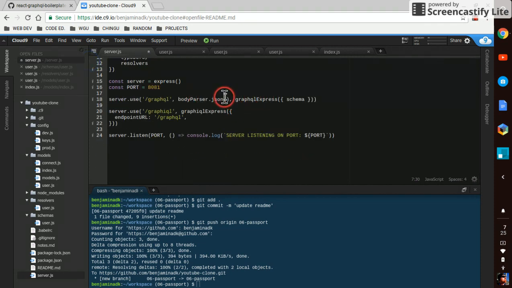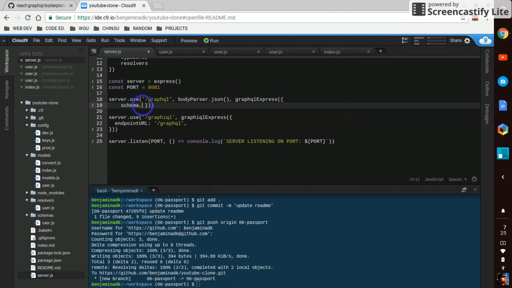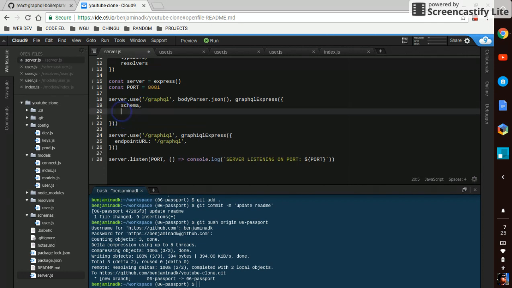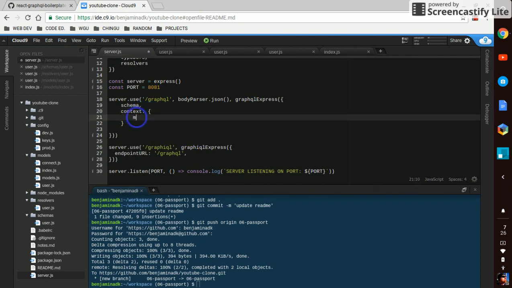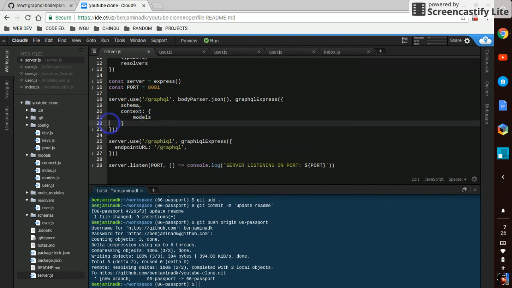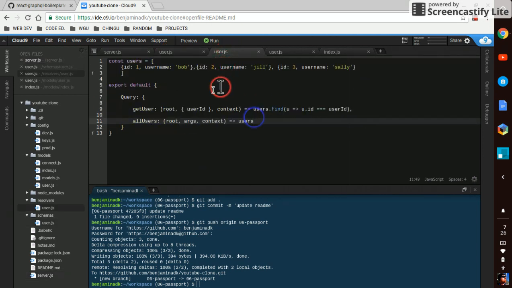Now in your graphical express over by schema here, hit enter, make a new line, put a comma, enter again, enter again. Now we're going to say context. That's an object, and we're just going to put in models for now, which is the same thing as saying models is models. Now, what that did is now in our resolvers, we're going to have access to the database via this context that automatically gets passed in. So we'll need that in a little bit.